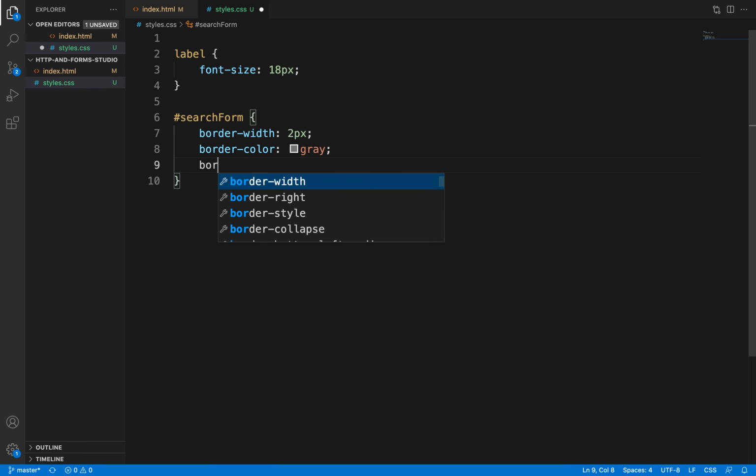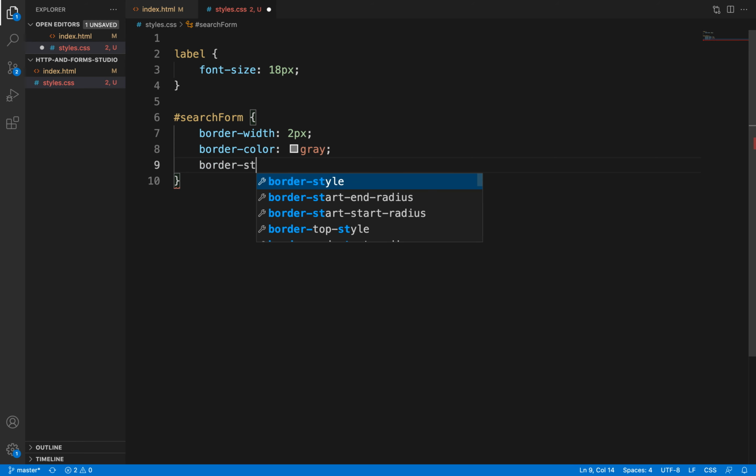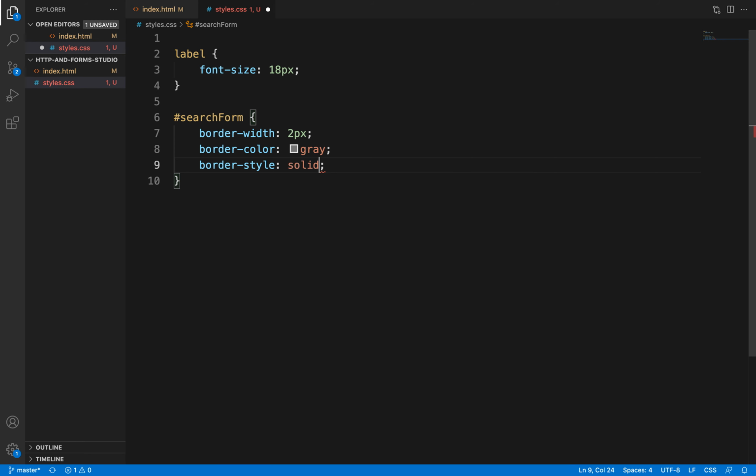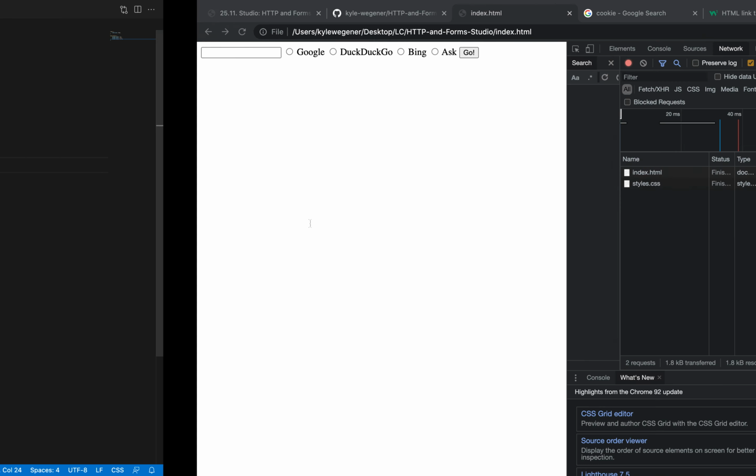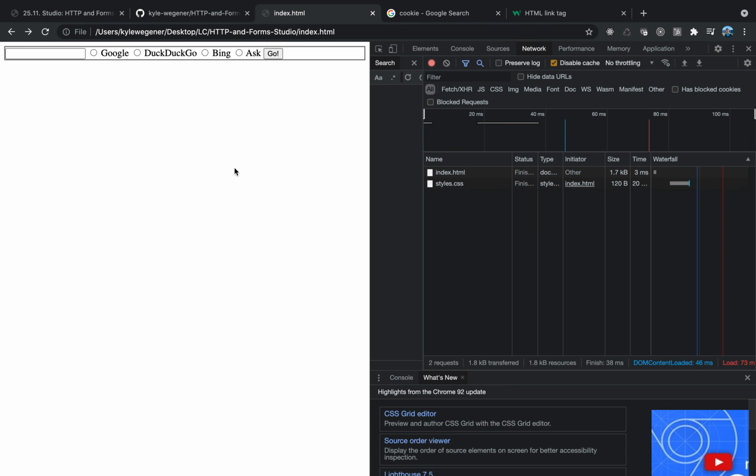Oh, and I forgot one more thing. We need to do a border dash style. These 3 things need to be here in order for a border to show up. There we go. Refresh that. Now we have a nice border. Look at that. But look at this. It's very much crushing all of our stuff. That does not look nice.